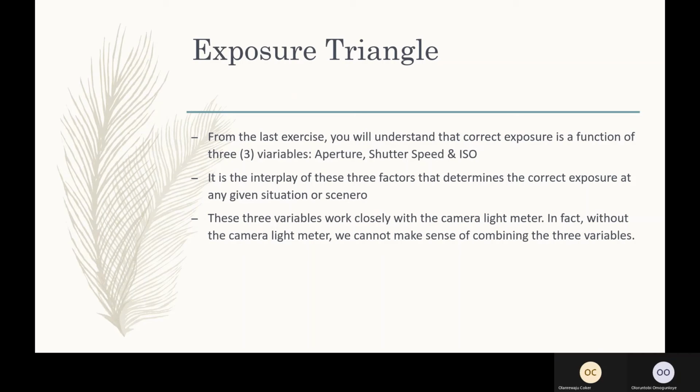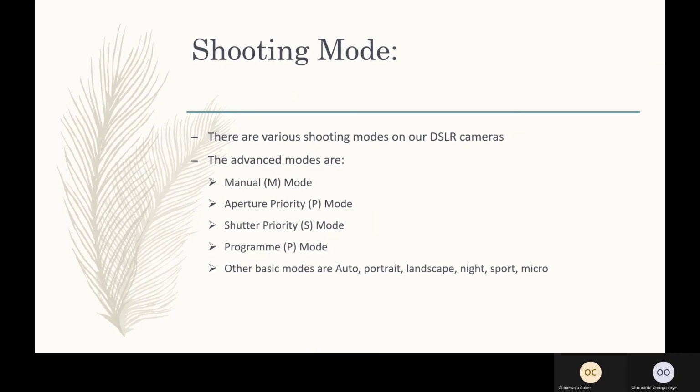Now, let's explore the exposure triangle very, very well. Like I explained, the three variables, aperture, shutter speed, and ISO, what determines what will snap is the interplay of these three elements. That is what we adjust, either upward or downward. One will compromise for the other for us to get the right exposure.